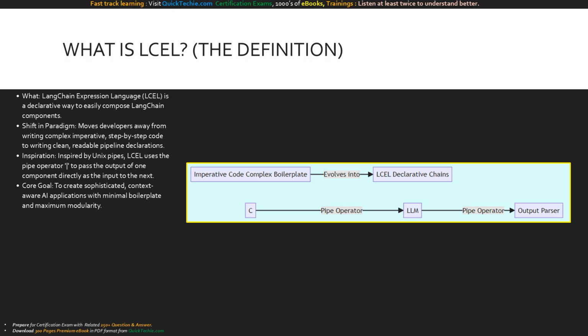Looking at this diagram, you can see the fundamental shift. On the top, we transition from messy imperative code to clean declarative chains. On the bottom, we visualize the core mechanic of LCEL. Data flows seamlessly from a prompt, through a pipe operator, directly into a large language model, and then pipes right into an output parser. Each node is autonomous, yet perfectly connected.